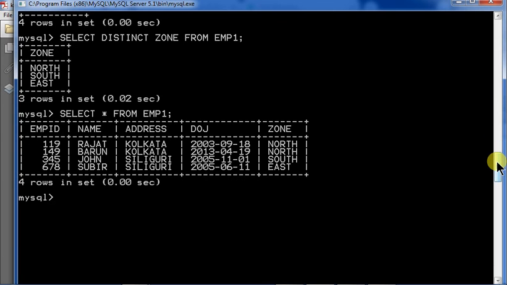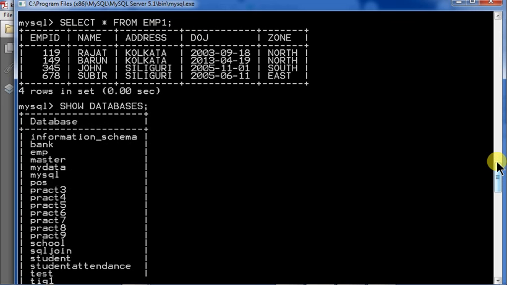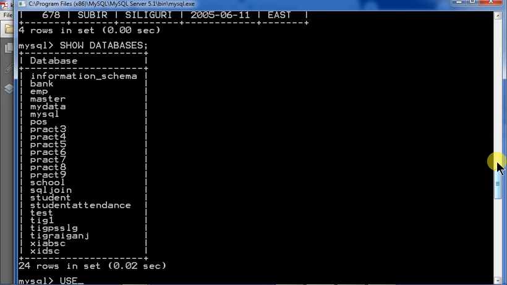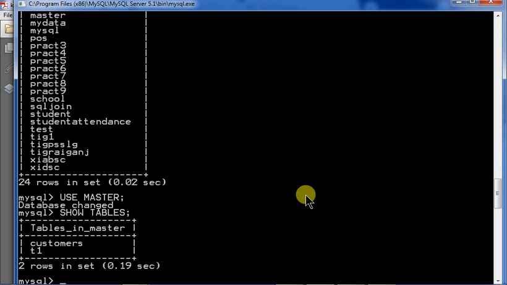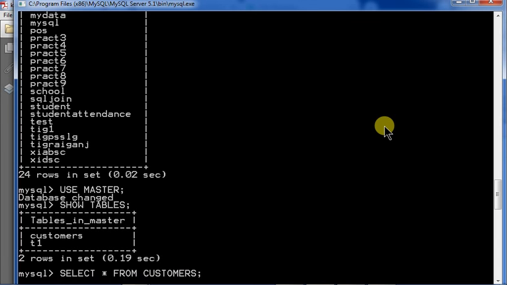Let me choose some database where maybe some records are there. I am seeing master. Use master. Let's see what is there. Show tables will give me the tables, because I don't know the names of the tables. Customers are there. Let's see what is there in customers. Select star from customers.